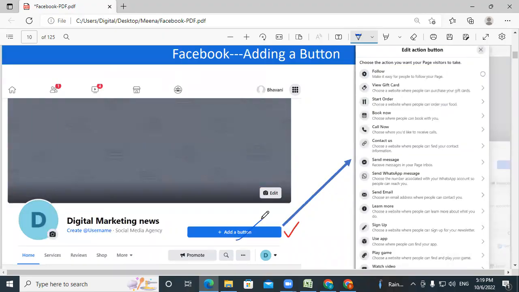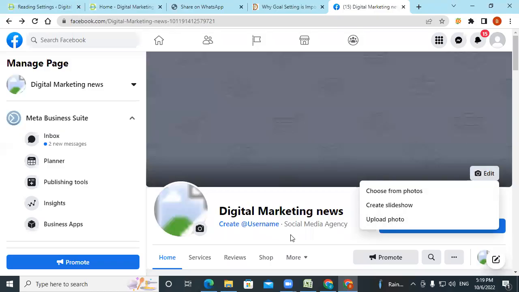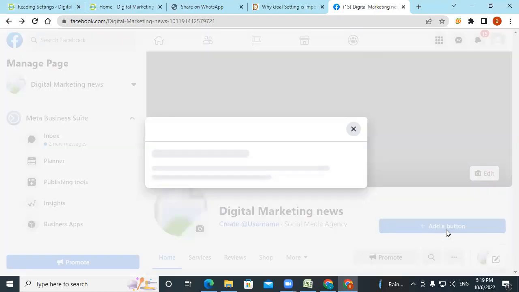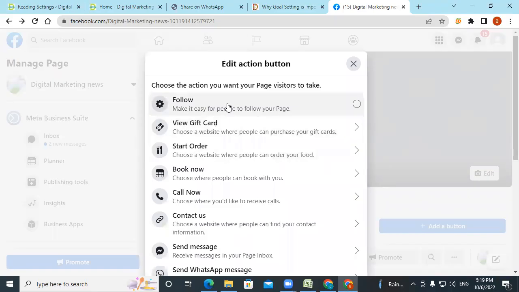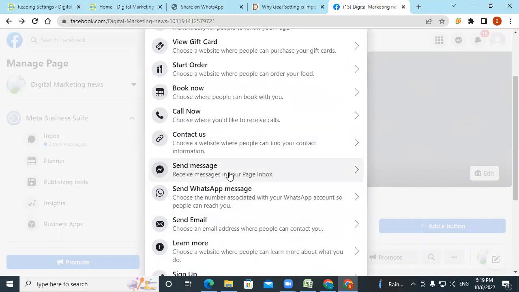There is something called add a button on your page. If you select that, you can add multiple options. See here, add a button. You can keep a follow button. What do you mean by follow button? People who are coming to your page can follow your page. You can create gift cards. You can give an option of giving an order for people. Book now, you can give a calendar. Call now, you can connect your phone number. Contact us, you can give your website URL. Send message, you can connect your Messenger. Facebook has a separate Messenger.